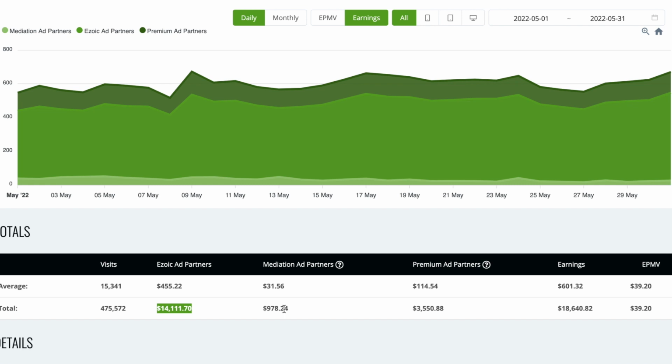But Ezoic also has a mediation option, which in my case I've got enabled with Adsense. I'd recommend that you use that as well. This basically says if Adsense believes it can make more for an ad placement than Ezoic can, it will show that ad via Adsense and you will get paid via Adsense. So in this instance, we made $978 just from having the option enabled.